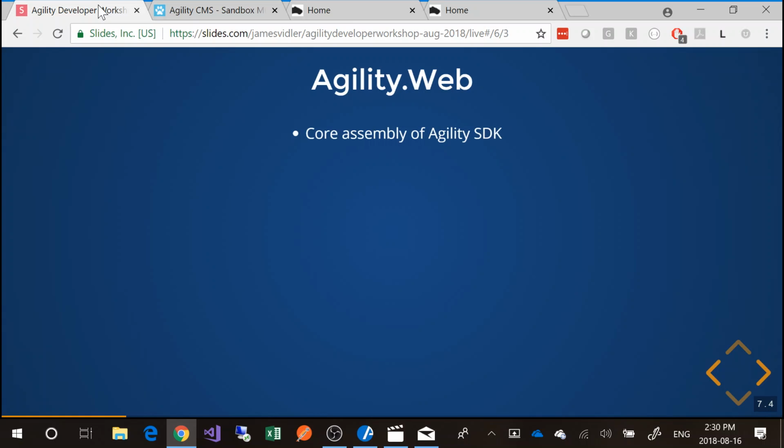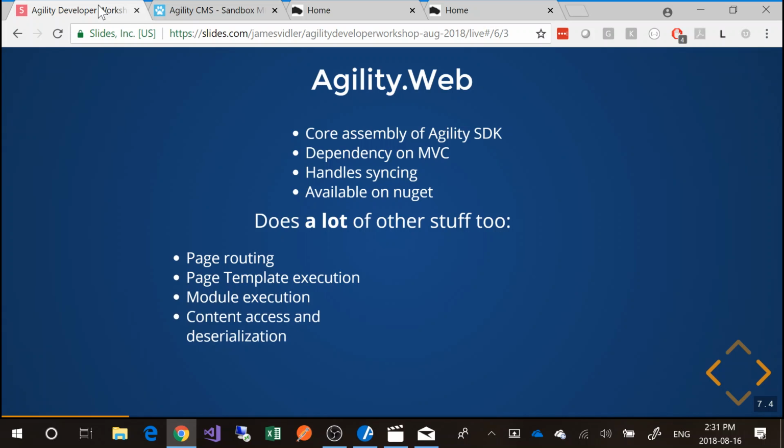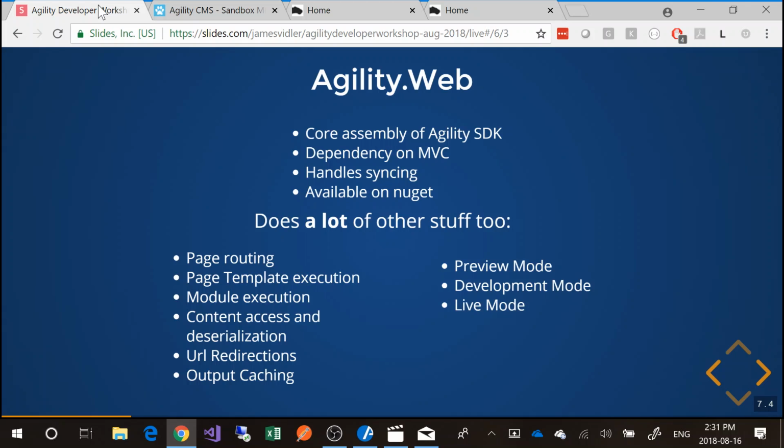A couple of notes on Agility.web, just so you understand its role in the website. Of course, there is a dependency on MVC in the Agility SDK. We do still have legacy support for web forms, but no one really uses that anymore. It has the syncing for you. It's available on NuGet, and does a whole bunch of other stuff too: page routing, page template execution, module execution, content access deserialization, URL redirections, output caching, preview mode, development mode, live mode, language context management, channel management, and much, much more.